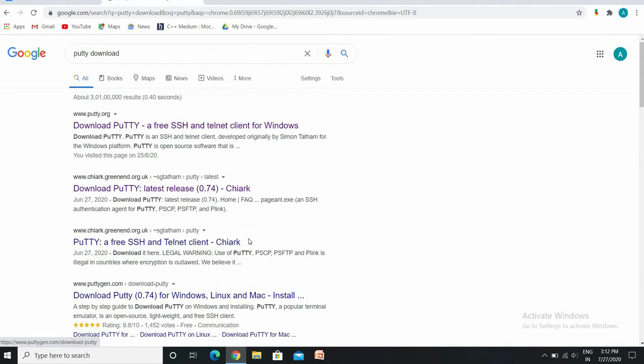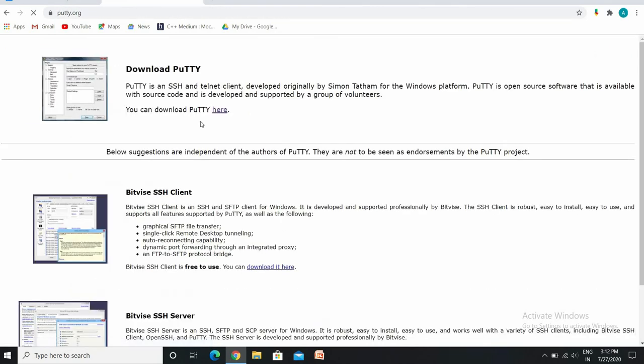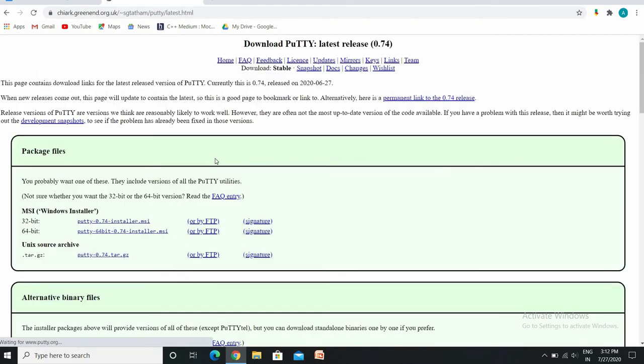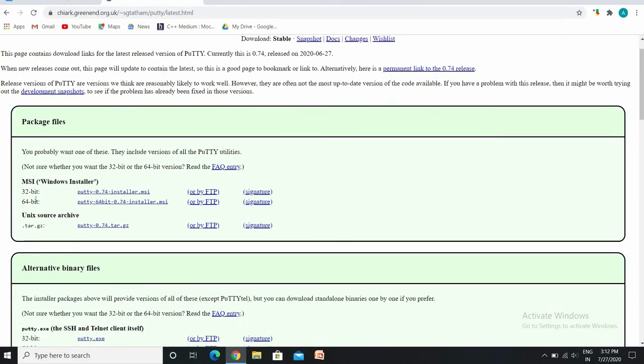You will get a lot of links here, but you have to go for the www.putty.org link. Just click on it and just click on where you can download Putty here. Just click on here. So you will get a couple of packages here, that's the 32-bit and a 64-bit according to your processor. Just select 64-bit if you have a 64-bit processor. Just click on that link, it will automatically download it for you.